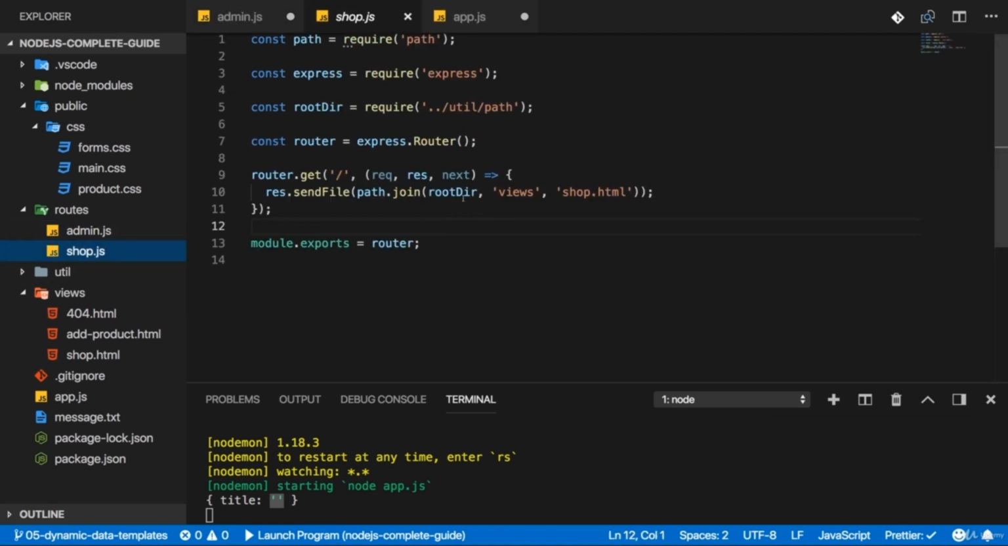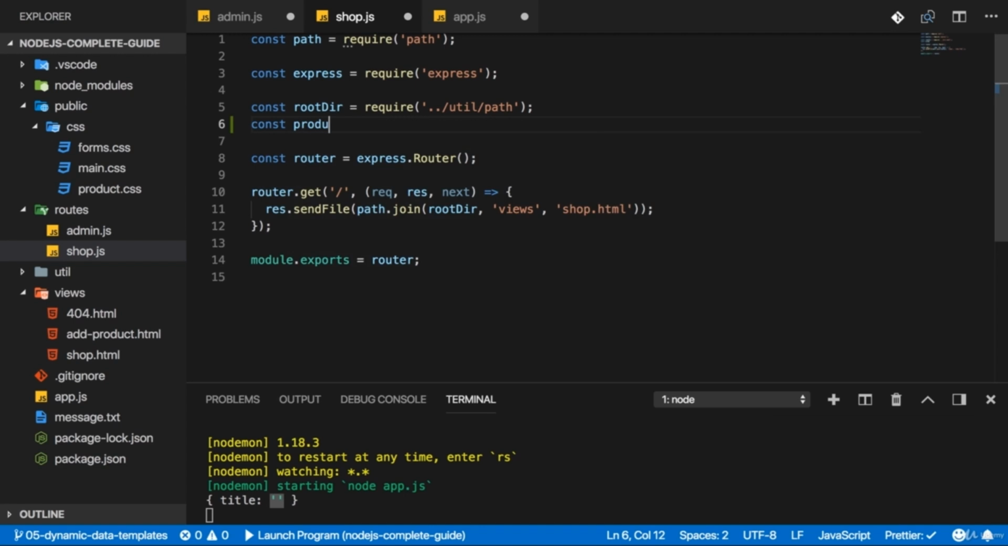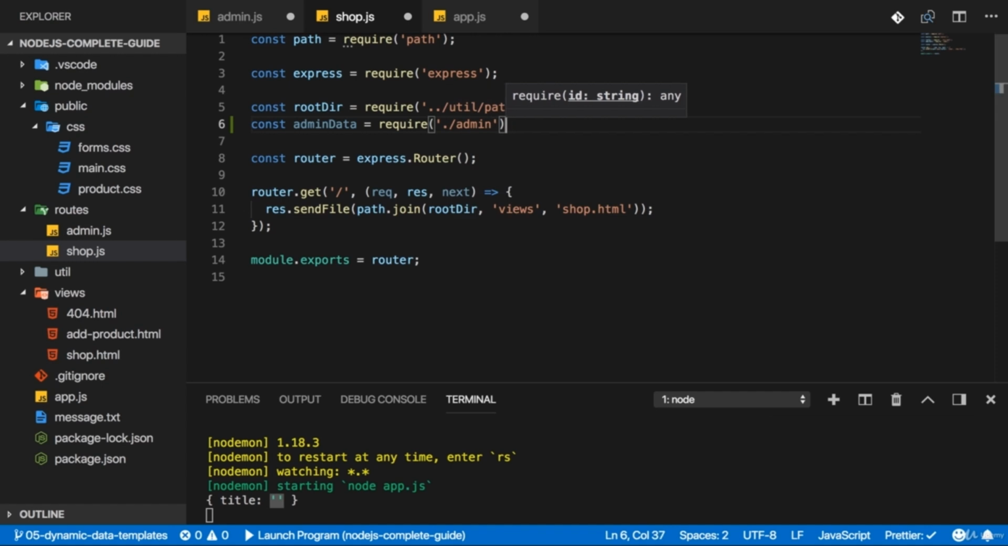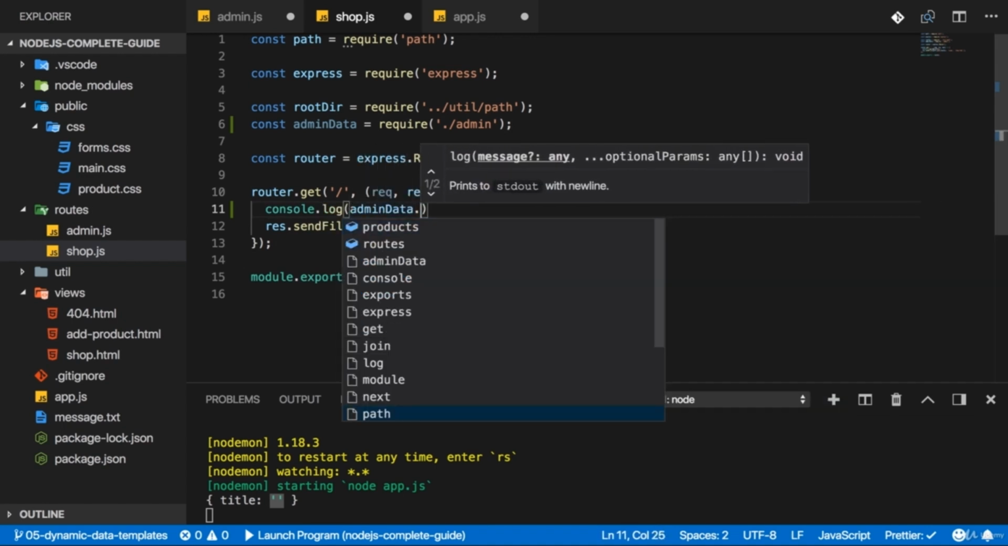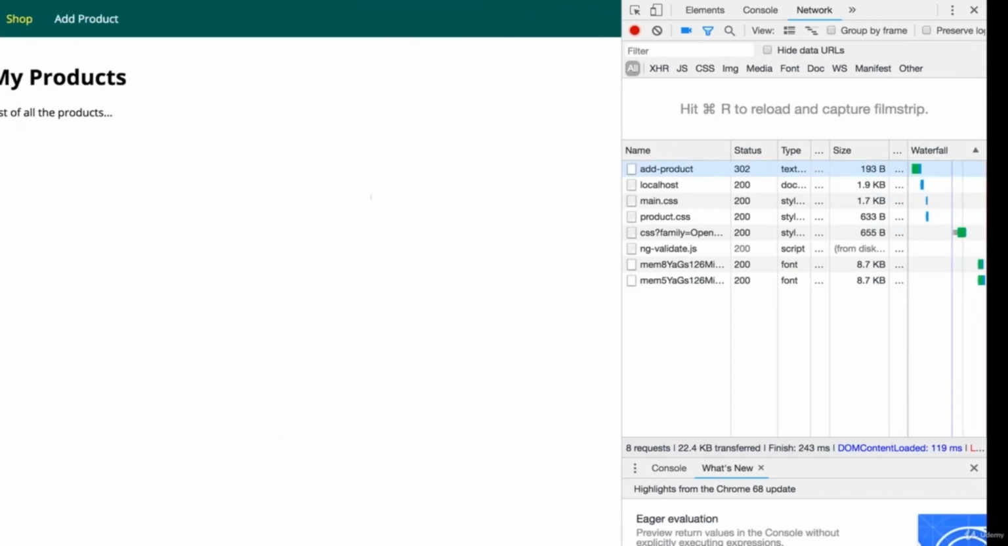Now in shop.js, where we output all our products, or where we want to do that at some point, we therefore need to get access to the products. And for this, let's add an import up here. Let's import admin data by requiring admin. So this admin.js file, where we export its routes, something we're not interested in in this file, but also this products array. So now here, let's console log admin data products. So that should be the array. Now save everything, and now let's simply see what we get.